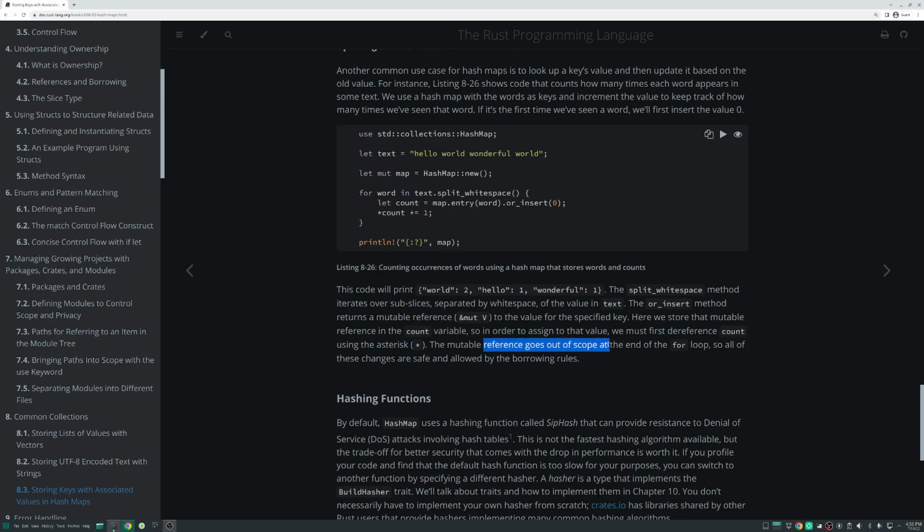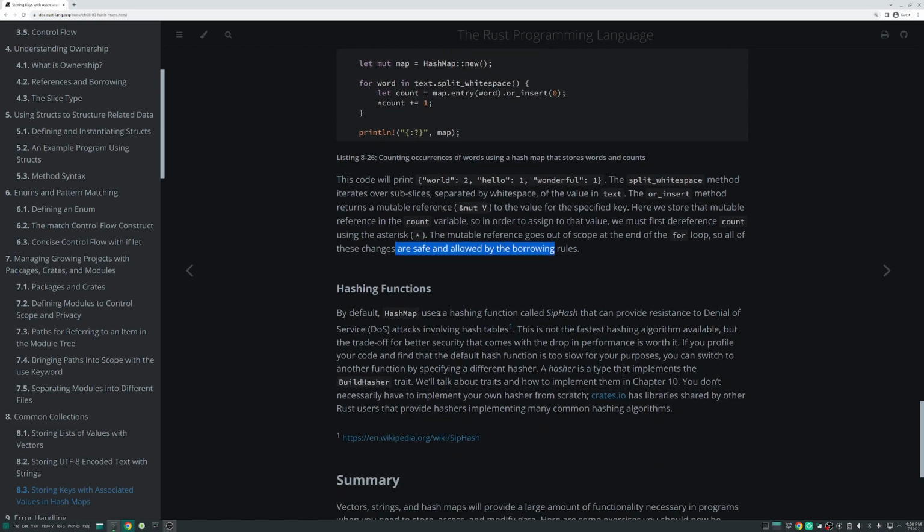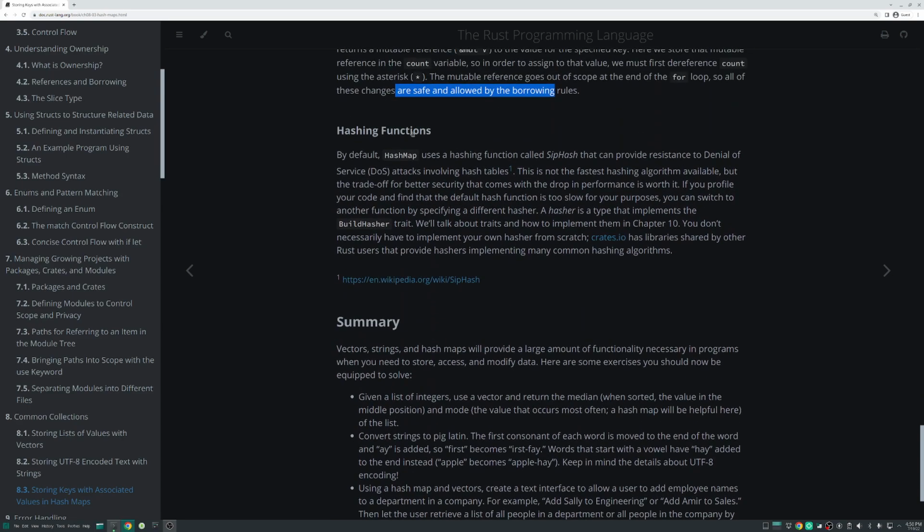The mutable reference goes out of scope at the end of the for loop, right? Because you do let count equal to this here. So all of these changes are safe and allowed by the borrowing rules. Sounds good. So yeah, I think we have seen enough about hashing functions.